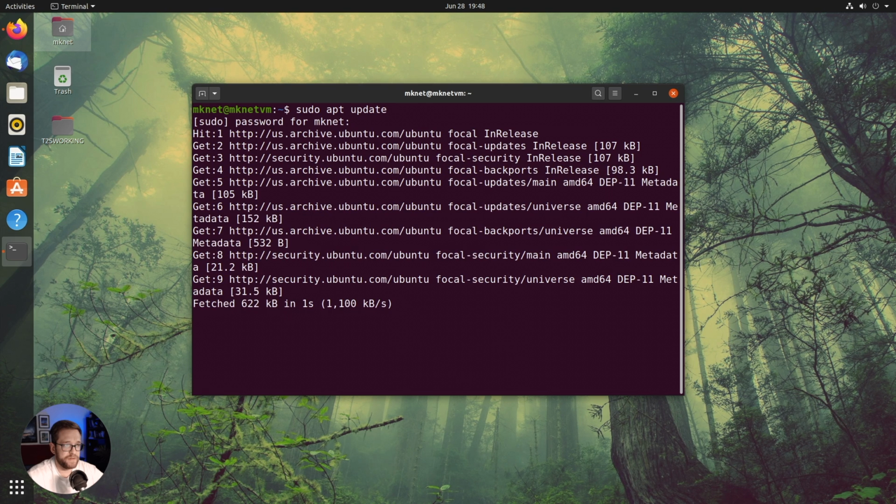All right, so now that we've got that file, let's go ahead and do an update. Before we do anything, sudo apt update, and then sudo apt upgrade. Get that out of the way, make sure you're running the latest and greatest.